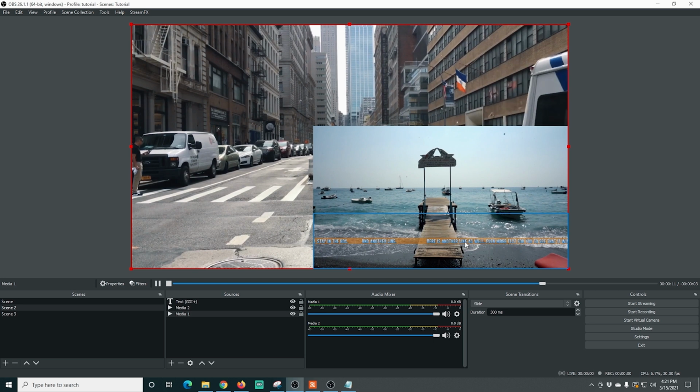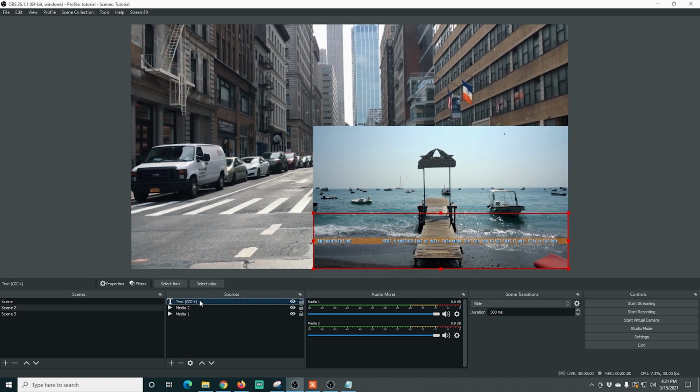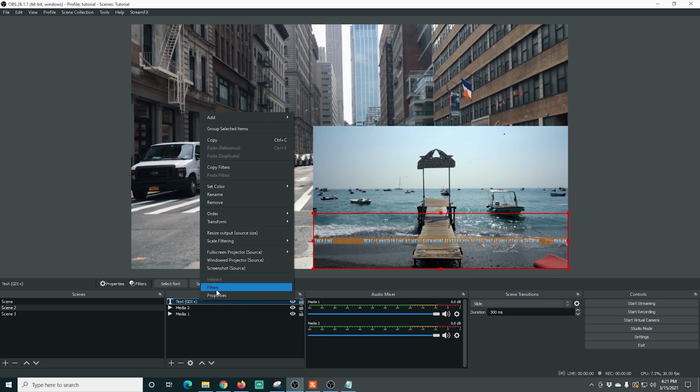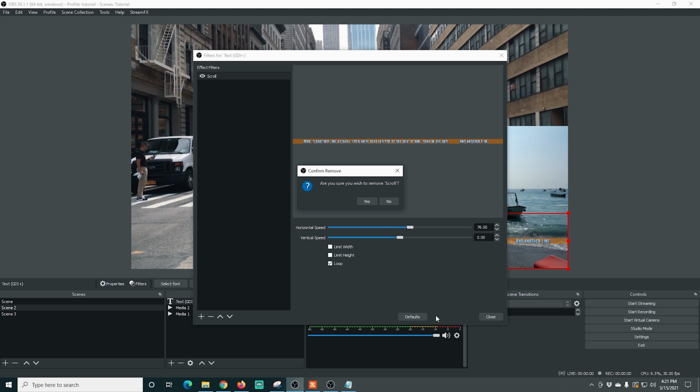So you might want to have scrolling members of your membership team, or anyone who newly subscribed show up in the scrolls like this. It's a great way to make your live streams a little more interactive.